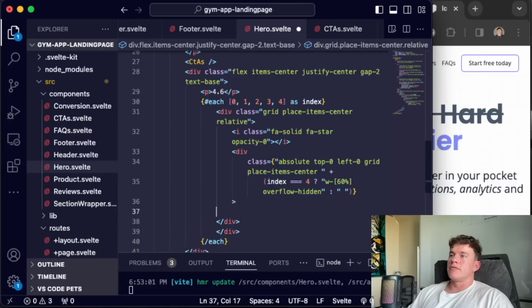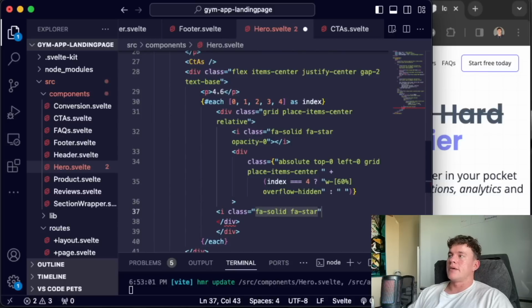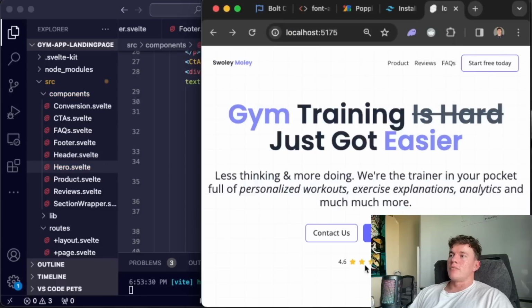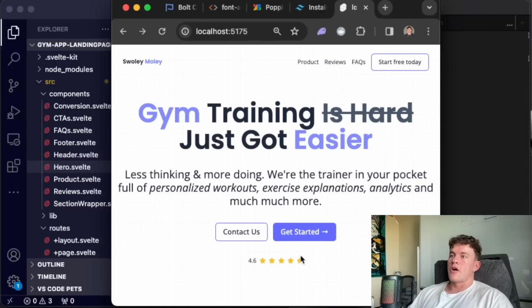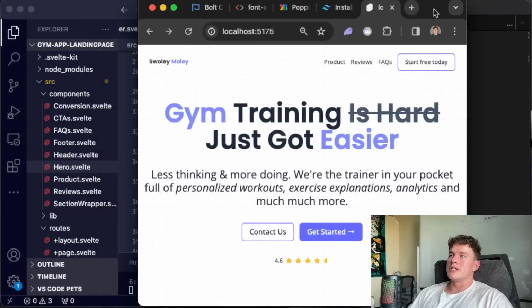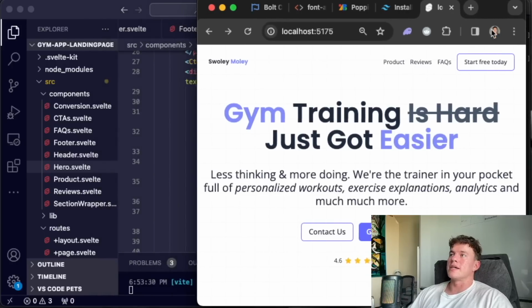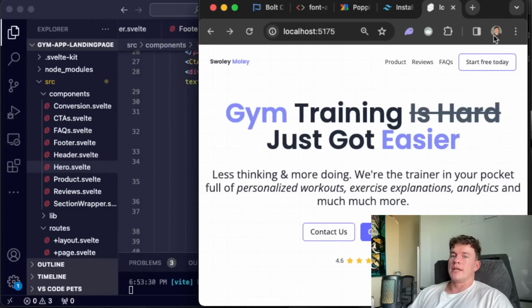So inside of the div, we're just going to have the icon. This is going to be the class of FA solid, FA star as above, and we're just going to give this one a text of amber 400. So now if we go ahead and save that, we can see we get these stars showing up. That looks excellent. Let me just move this over. It cuts off that last star at 60%, which is the 4.6. So that's why we did all of that.